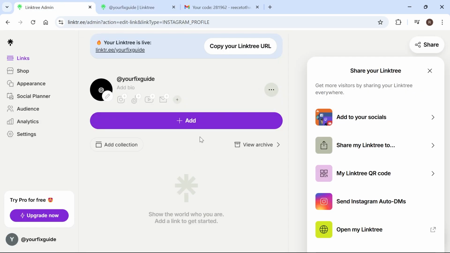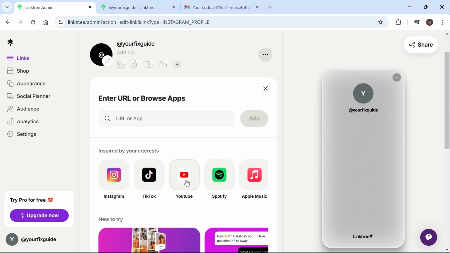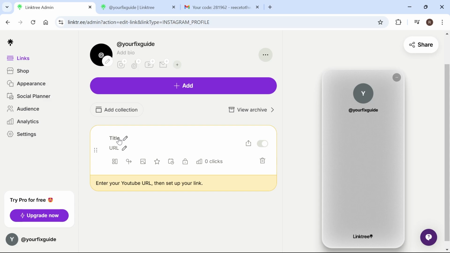And the first thing we need to do is add some links here that we want to display on our Linktree. So we can click on this add button and then go and select the type of link that you want to add. So I'm going to be adding a YouTube link. So I'm going to click on this and we can go and give this a title. I'm just going to title this YouTube.